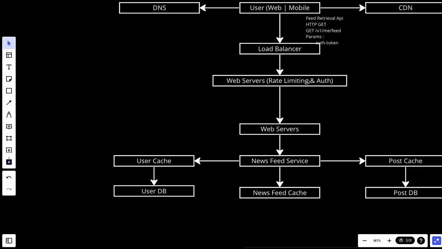The newsfeed service gets the list of post IDs from the newsfeed cache. And here, a user newsfeed is more than just a list of feed IDs. It contains username, profile picture, post content, post image, etc. Thus, the newsfeed service fetches the complete user and post objects from the caches, user cache and post cache, to construct the fully hydrated newsfeed. The fully hydrated newsfeed is returned in JSON directly to the client.